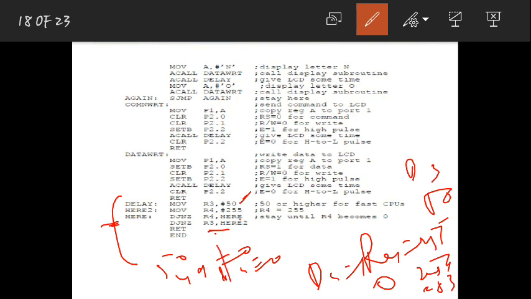That means R3 is not equal to 0. When this is not equal to 0, it will jump to here2. Okay, here2 is the target address. It will jump to this line. In this line, R4 is again loaded with 255. Before, it was loaded once with 255, but we made it count up to 0, then we came back, okay. But now it is loaded again with 255.